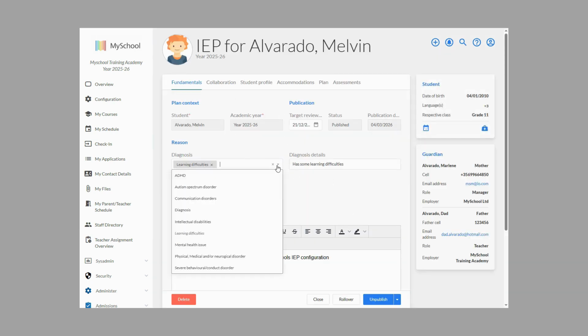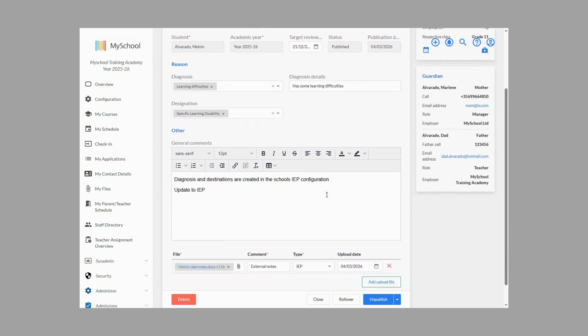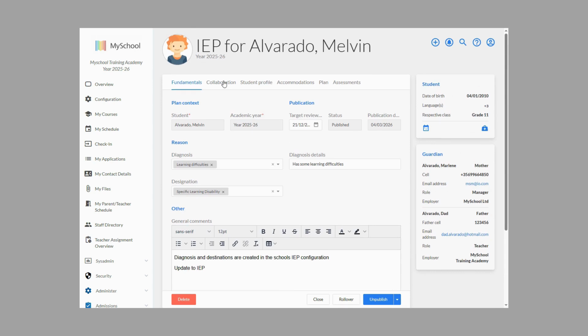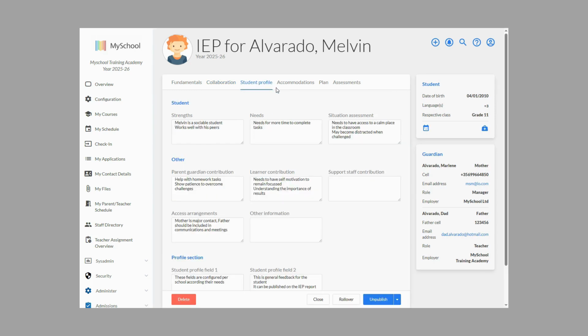We also see the diagnosis section, which is defined and configured by the school. Next, we move to additional information. In this section, schools can add general notes and maintain records of meetings. These fields are configurable and can be adapted to different use cases. IEPs are typically managed by roles such as case managers or learning support staff, depending on the school's structure.